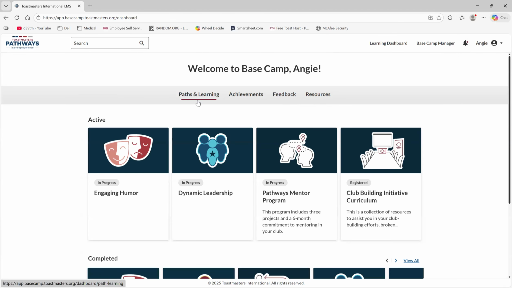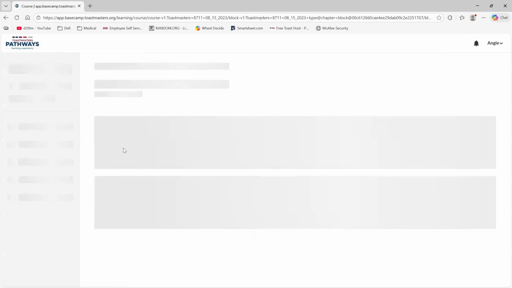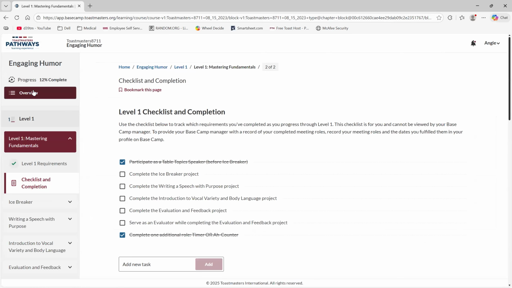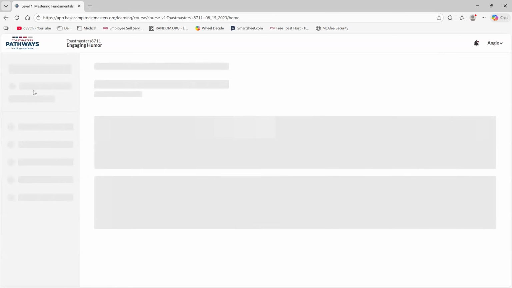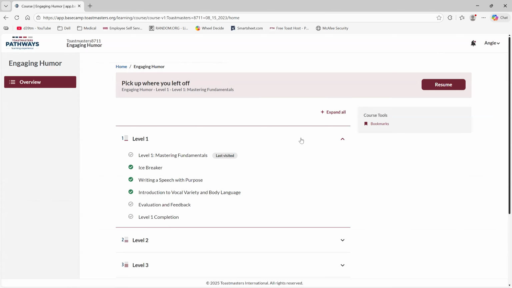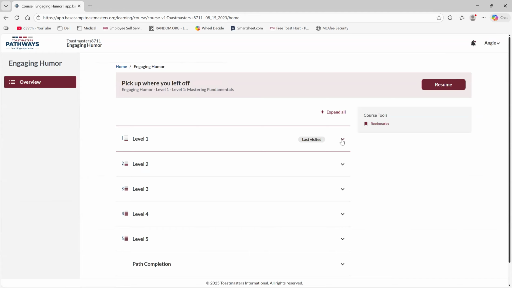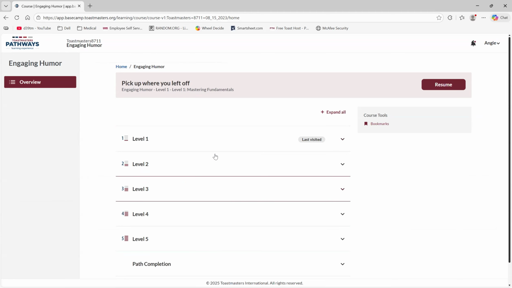We're ready to go to our path and learn something about Pathways. So I've clicked on Engaging Humor. If you are a new member, and this is the first time you've opened up your path, you're not going to see a lot of detail. That's okay. I'm going to show you how it's laid out. So this is about what you see when you first open up the path. You see 5 levels. You actually won't even have a resume button up here. That doesn't appear until you actually start reading through your levels and your projects in your path.